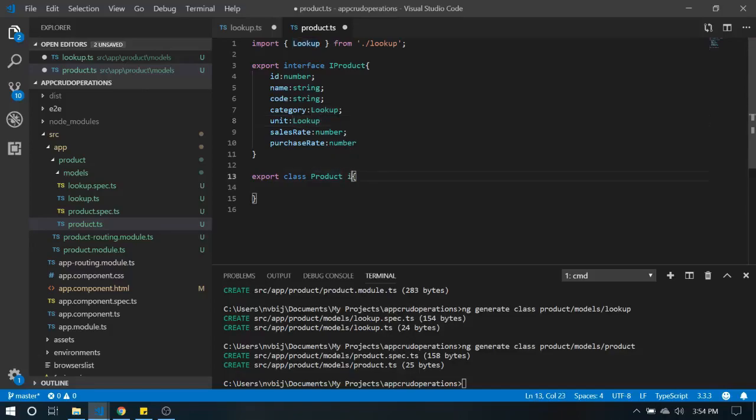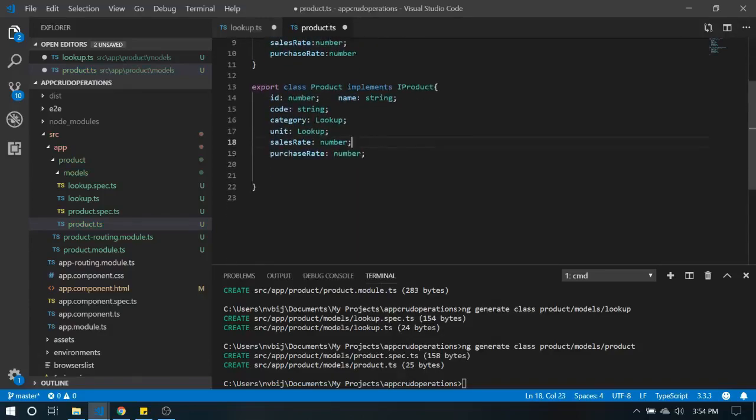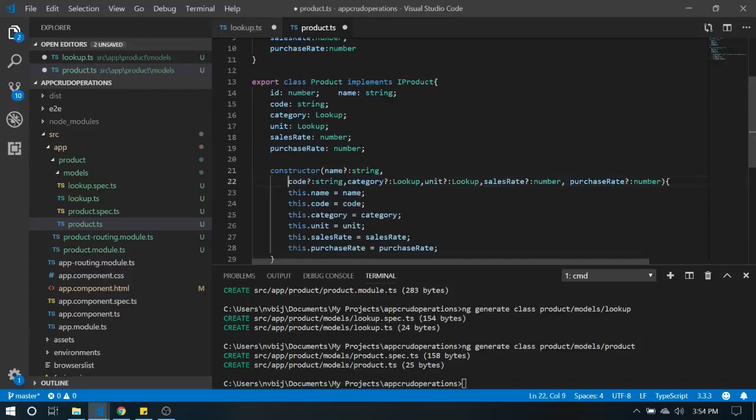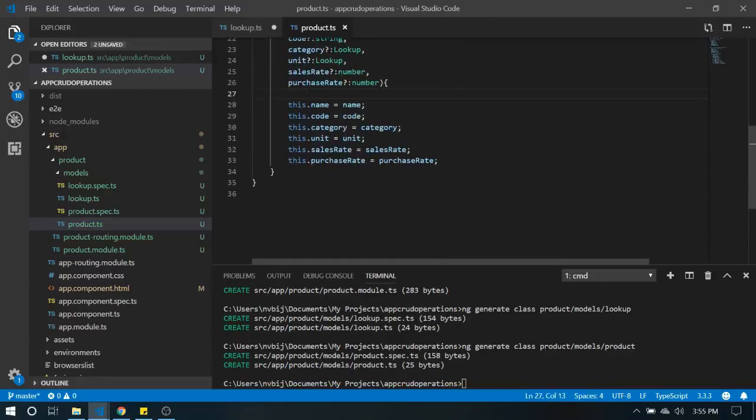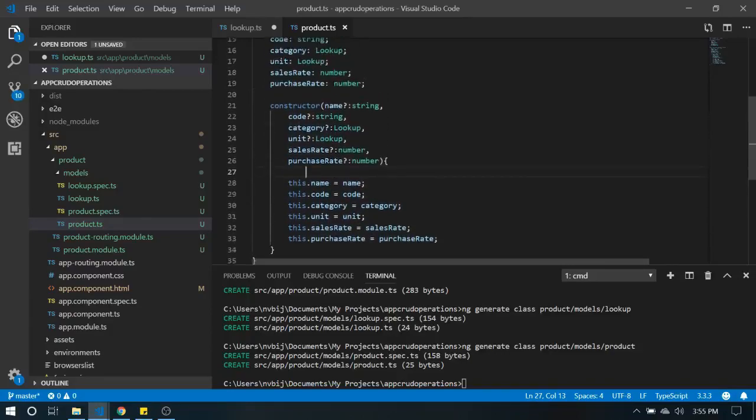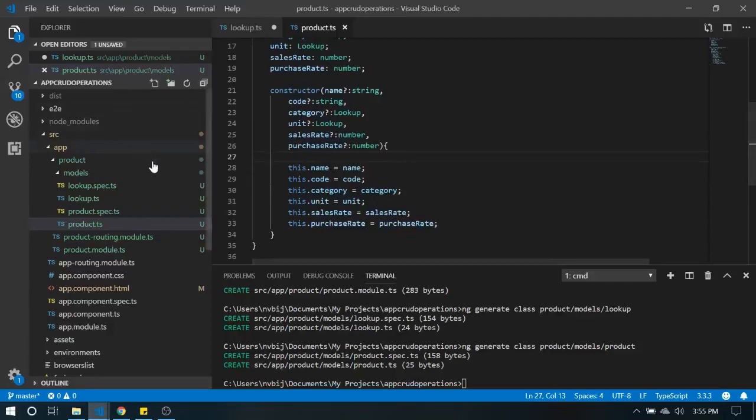So now we can have our product class implement this IProduct. Clicking on that bulb will get this IProduct automatically implemented within our product class. I will also define a constructor for this class. So let's define that constructor. Here, all the parameters I have given as nullable type for now. We can enforce certain parameters here to be mandatory by avoiding the nullable. And now we have the classes created.